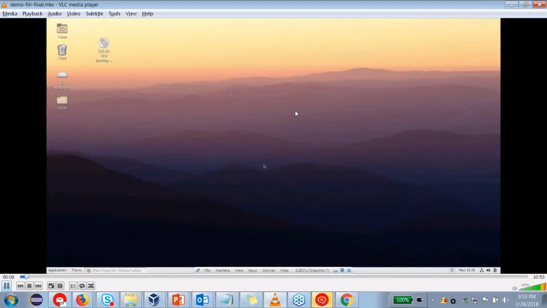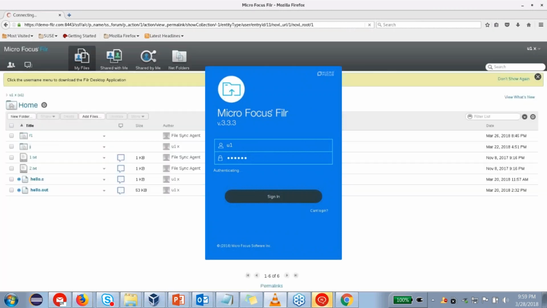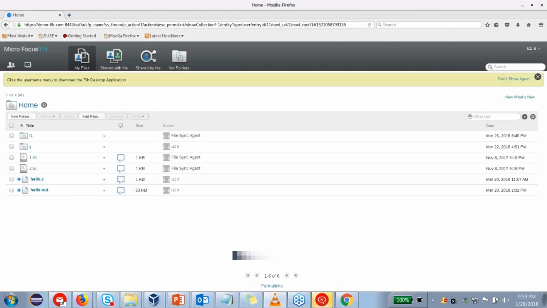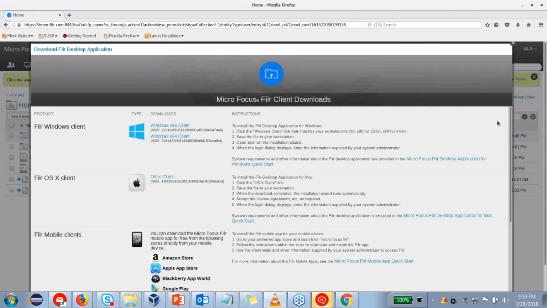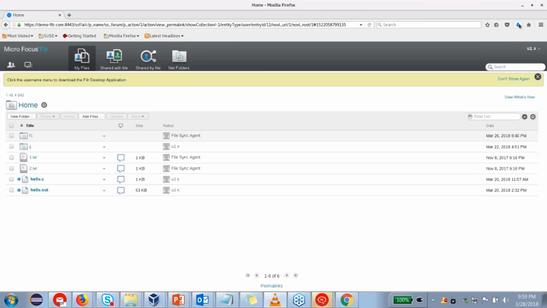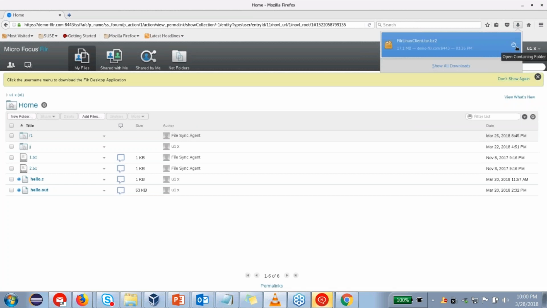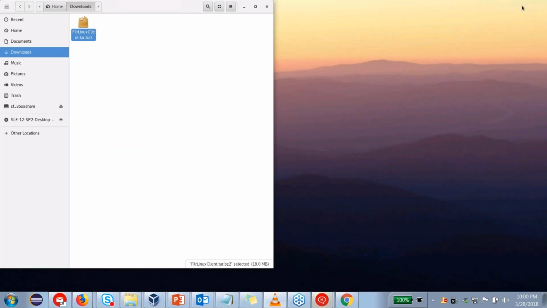Okay, so here you would see that, let me first maximize this. First, what you need to do is log in to the Filr system, or rather your users would need to log in and then go ahead and download the desktop client. As you can see, it's available in the download Filr desktop app menu, and then you would see the Linux client logo there. So just click on that and it would download a tar.bz2 file, which when downloaded you could just open on your Linux system, and then you can unzip it and get started.